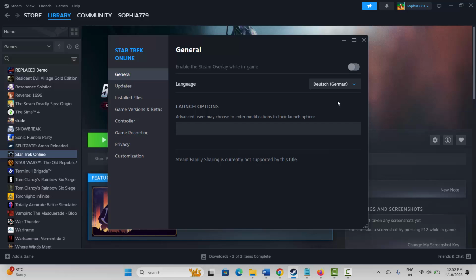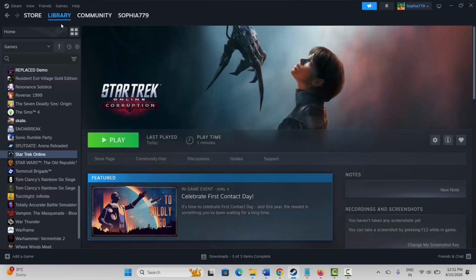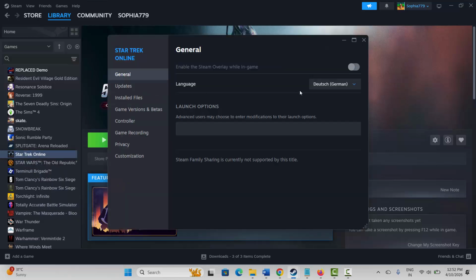Now if you want to revert it back to English once again, so again go to the library section, select your game, right click on it, click on properties. Under general here in the language option you have to select English, and the language will be changed to English once again.